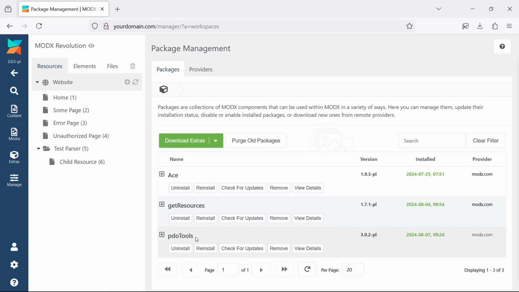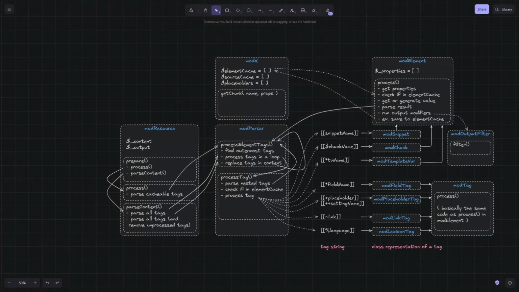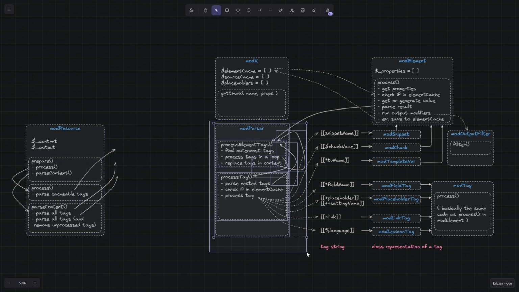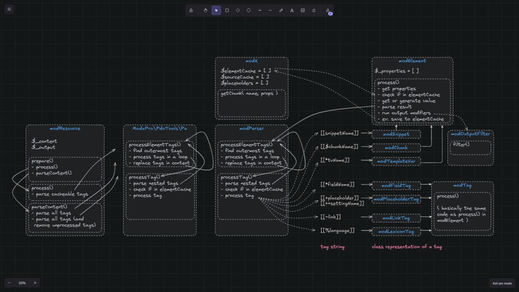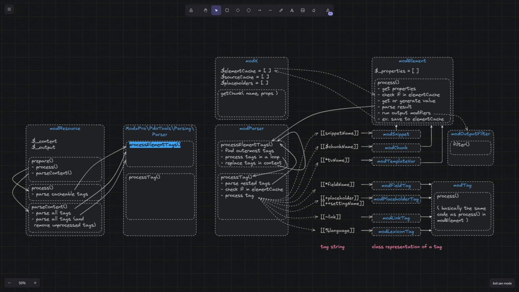When you install the extra pdoTools, it adds its own parser to extend the MODX parser. Looking at a diagram of the parsing process in MODX, more details in my last video. The pdoTools parser puts itself here. It implements the same two functions, process element tags and process tag, as the mod parser.